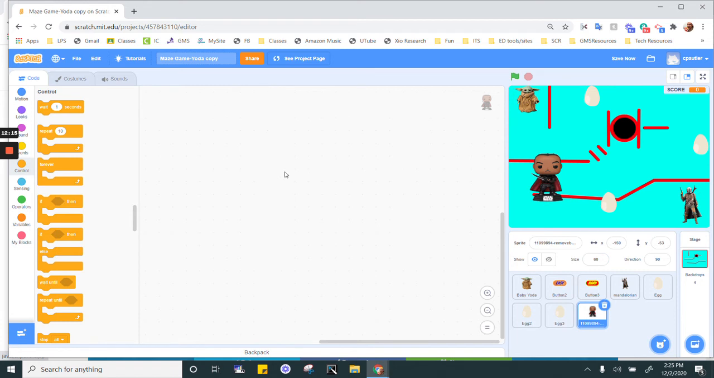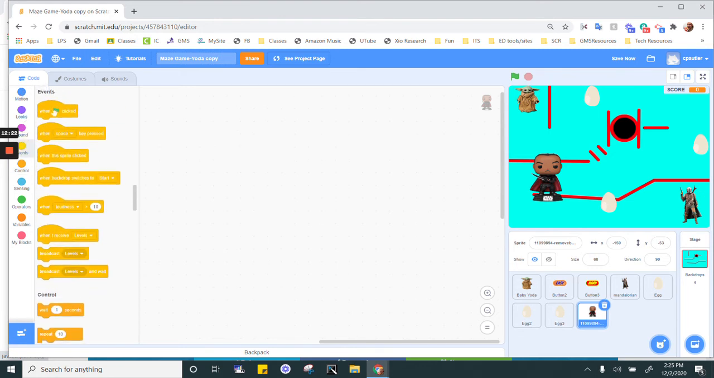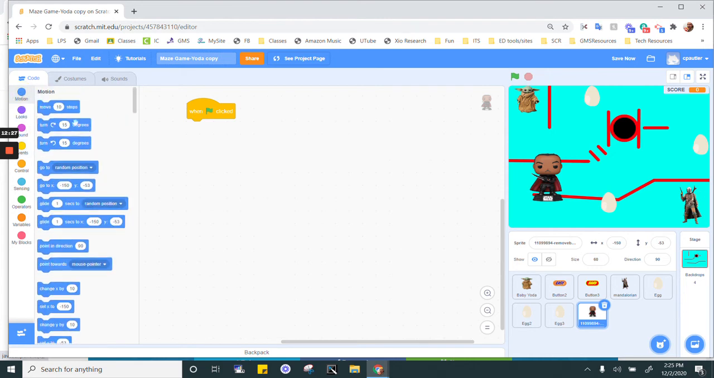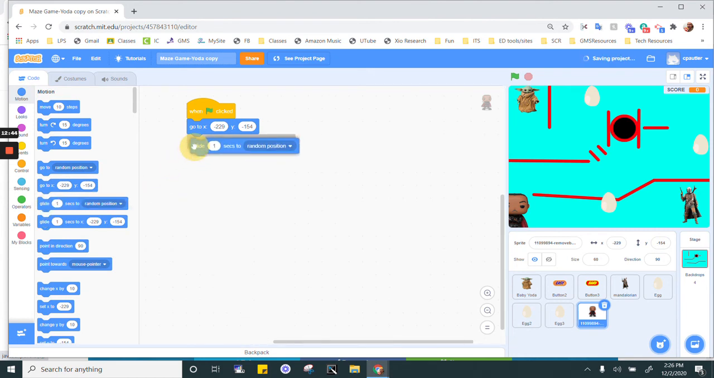Now, to get him moving, all we need is this. Number 1, we always start with when flag is clicked. Then we do a motion. Now, I'm going to start him right about here each time. So I'm going to do the go to XY now. And now watch how easy this is to get him moving. We have a thing in motion that says glide 1 second to random position. Now, I'm going to make it even slower and say glide 2 seconds.